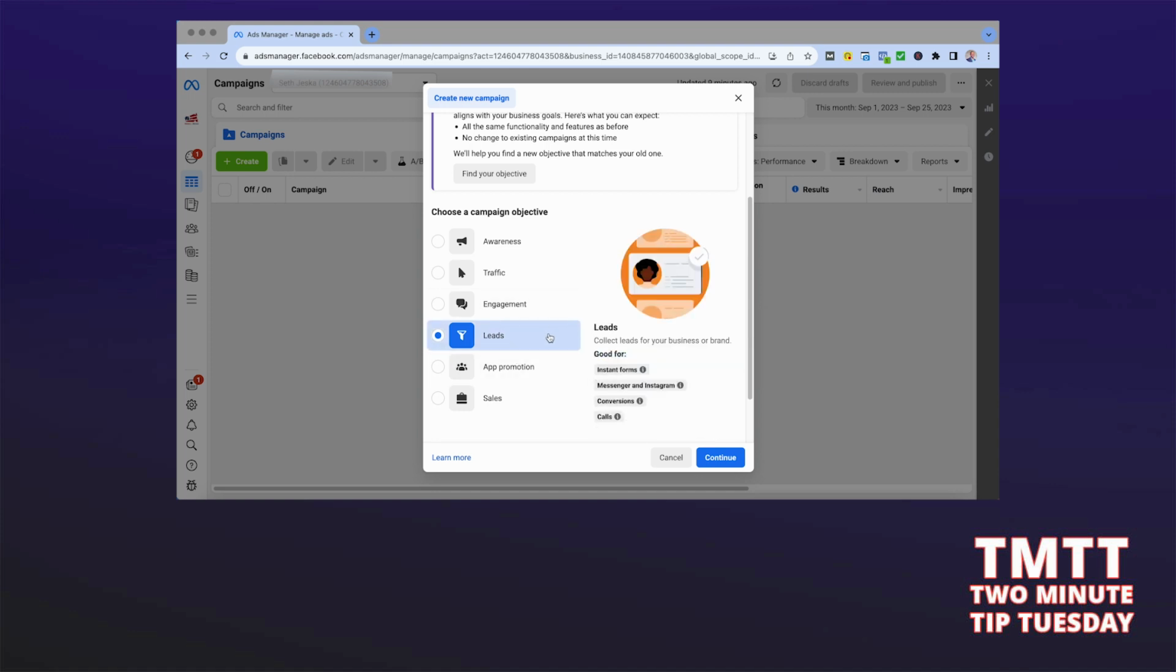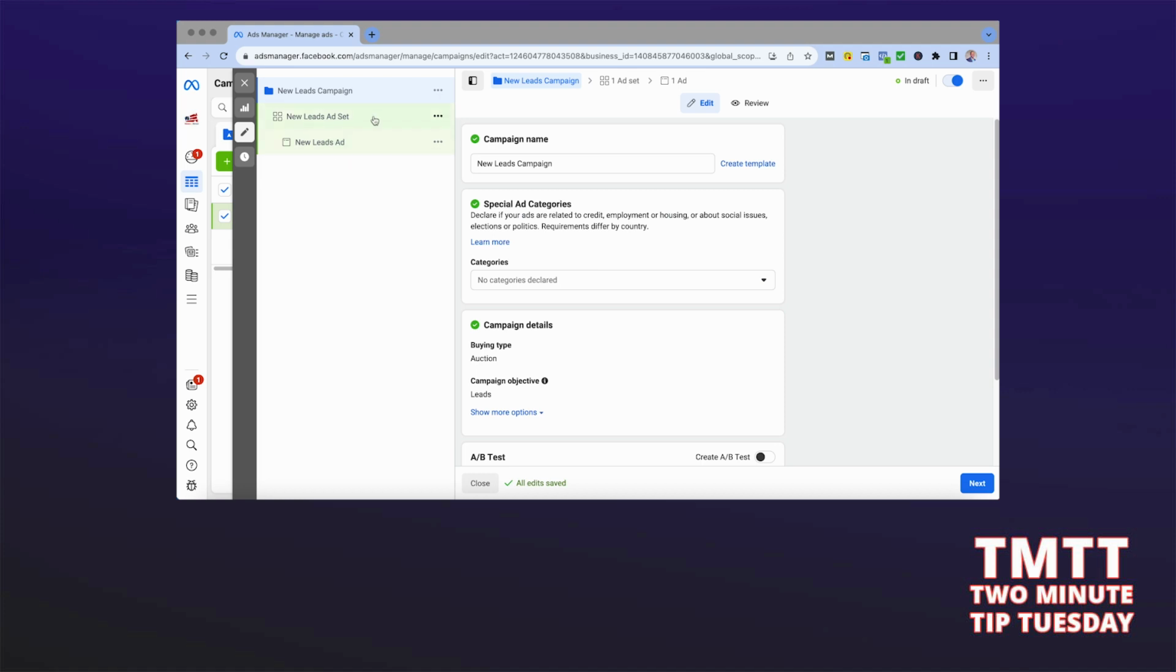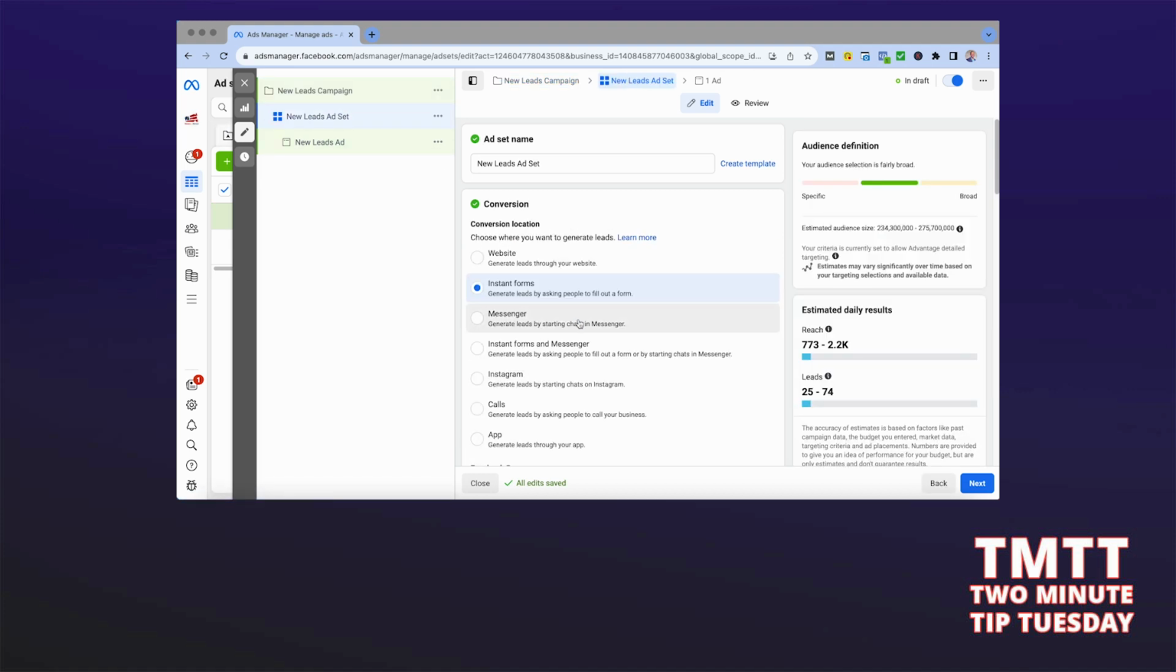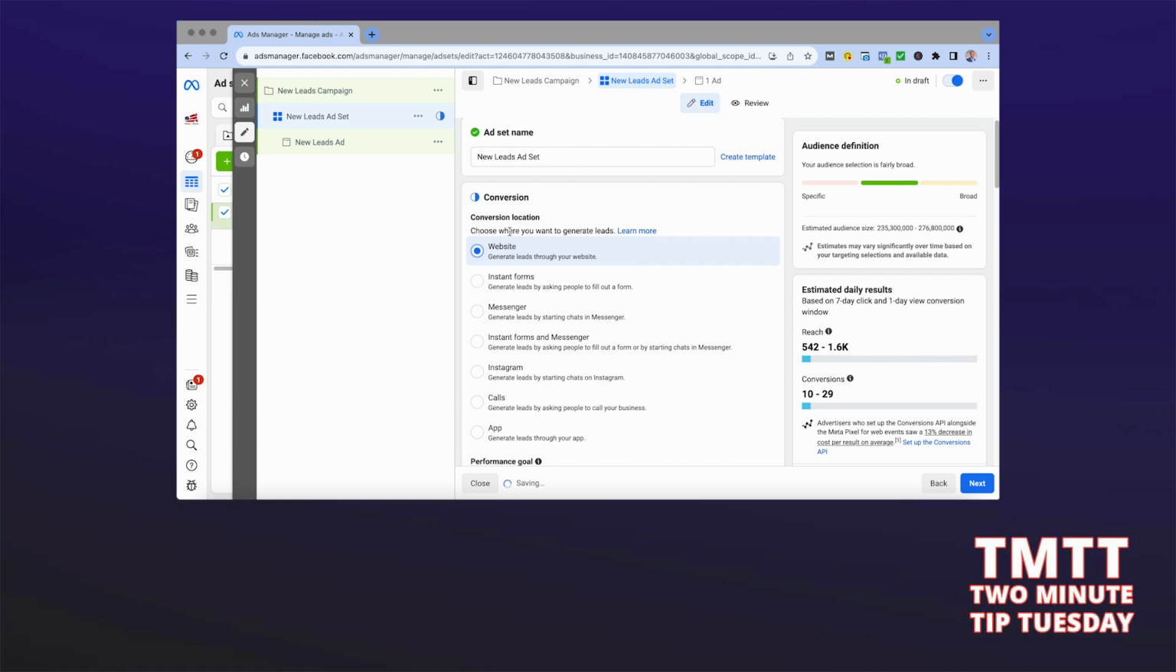So if I select the leads campaign objective and click continue, and then I go to my ad set, Facebook is going to give me a list of different conversion locations to generate those leads. Now, if I select the website for the conversion location, you're obviously going to need a website to collect those leads on, but you're also going to need the conversion API and the Facebook pixel installed on your website in order for Facebook to collect data and optimize your campaign performance.